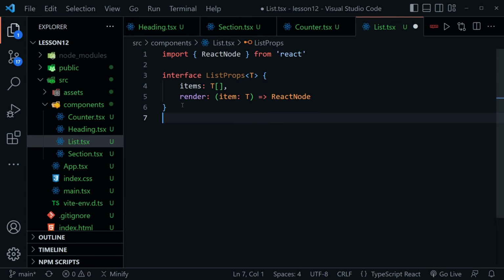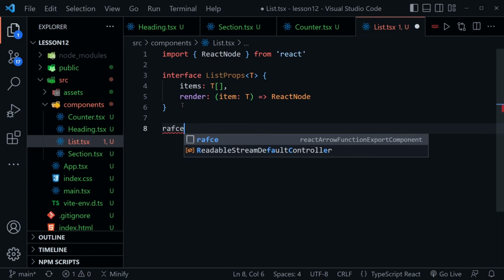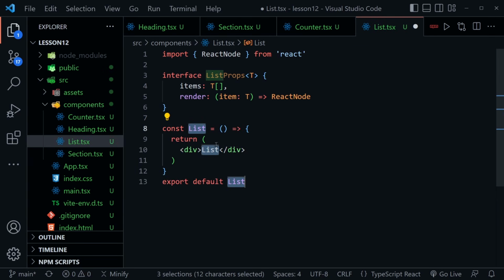And now I'll just come below this, and I'm going to use that RAFCE shortcut once again and quickly create that list component. But we need to make some changes here, of course. One thing is it's going to have that generic. So I'll put a T here, and it put a closing T right away because it's not sure what we're trying to do. And this is something that's a little strange, and I'll come back to fix that here in just a moment. I want to put the rest in first.